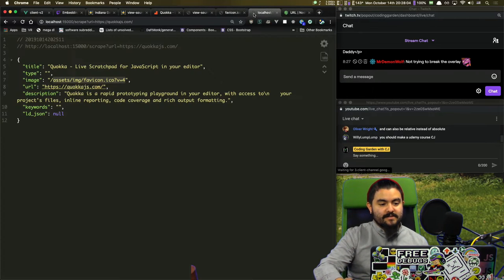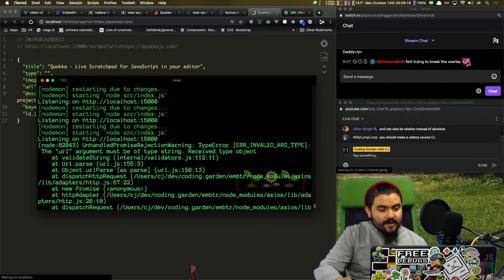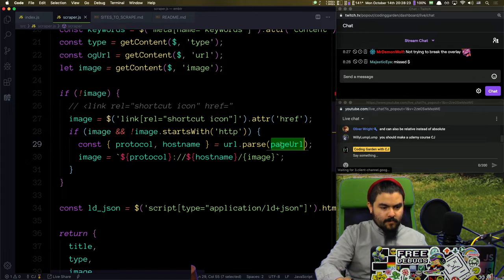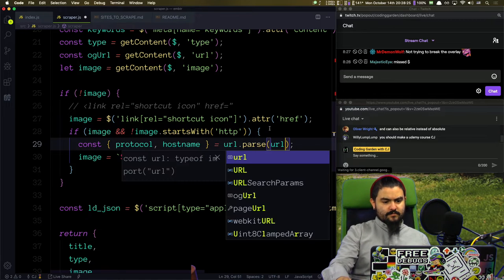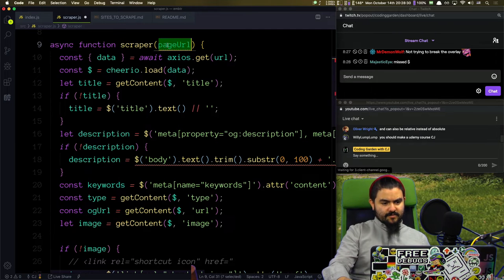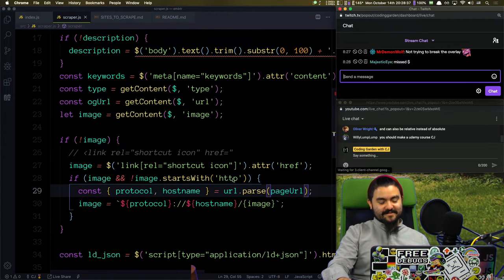So when we request the info about Quokka, what we're hoping happens is we now have the URL in front of the image. It borked. Invalid argtype, URL must be of type string, received type object. Oh, URL. Wait. No, page URL is the argument to the function. I see. We need to replace it there as well. And then we can pass in page URL. Okay, try again.